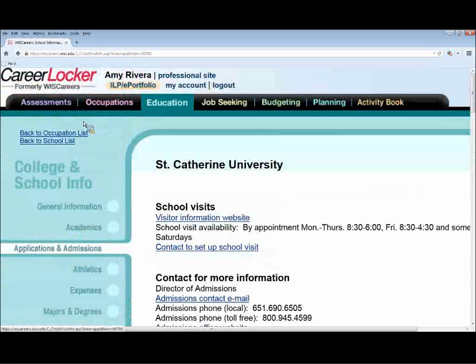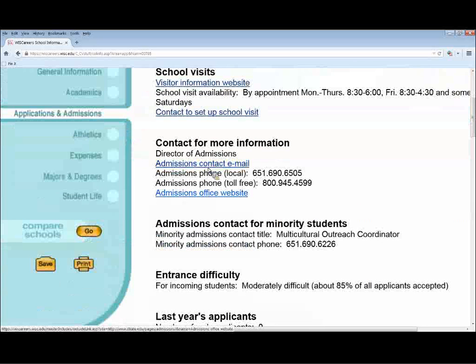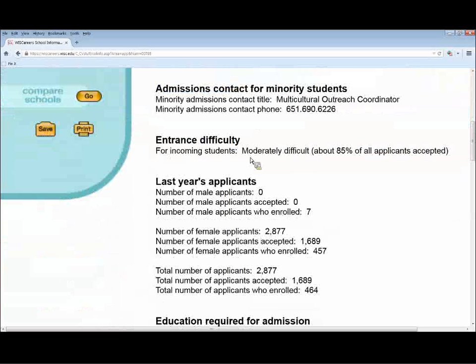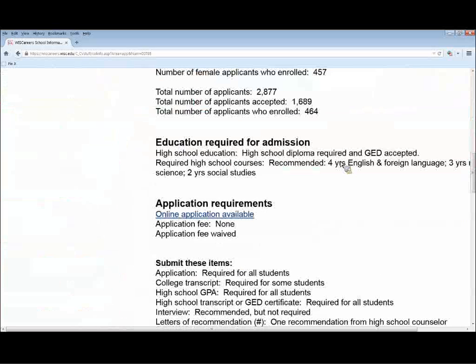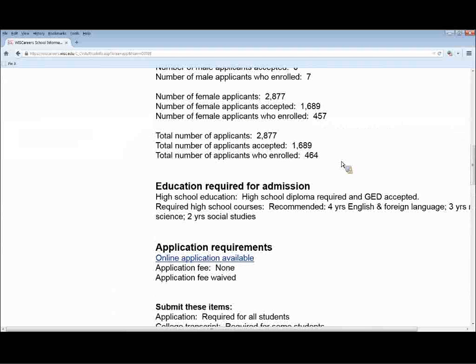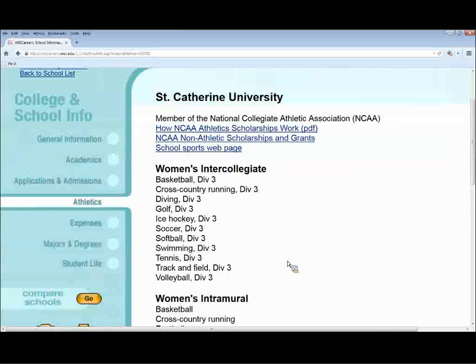If I click on application and admissions on the left-hand side, we can look up information on school visits. Here is the admission information. Entrance difficulty, it's moderately difficult. And then information on last year's applicants and requirements for applications. We have athletic information. So here we see that St. Kate's is a Division III school. Division III schools do not offer scholarships.